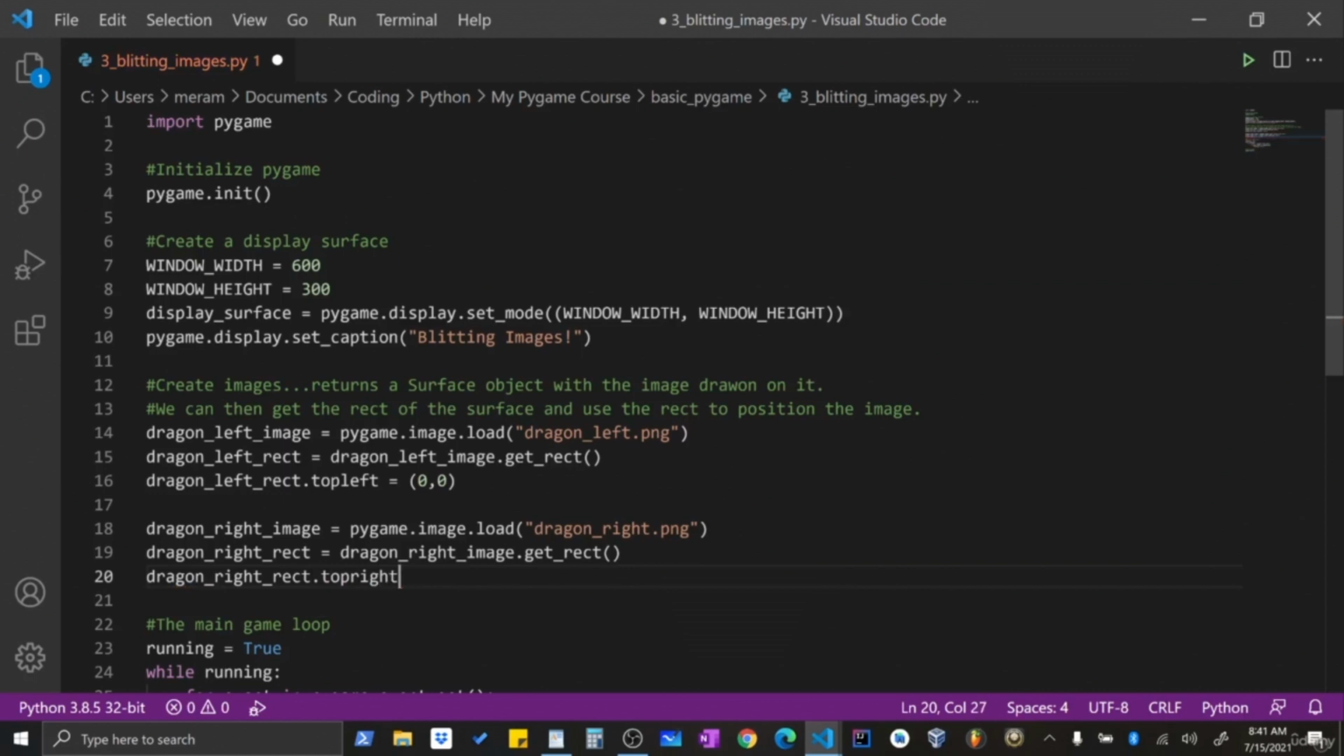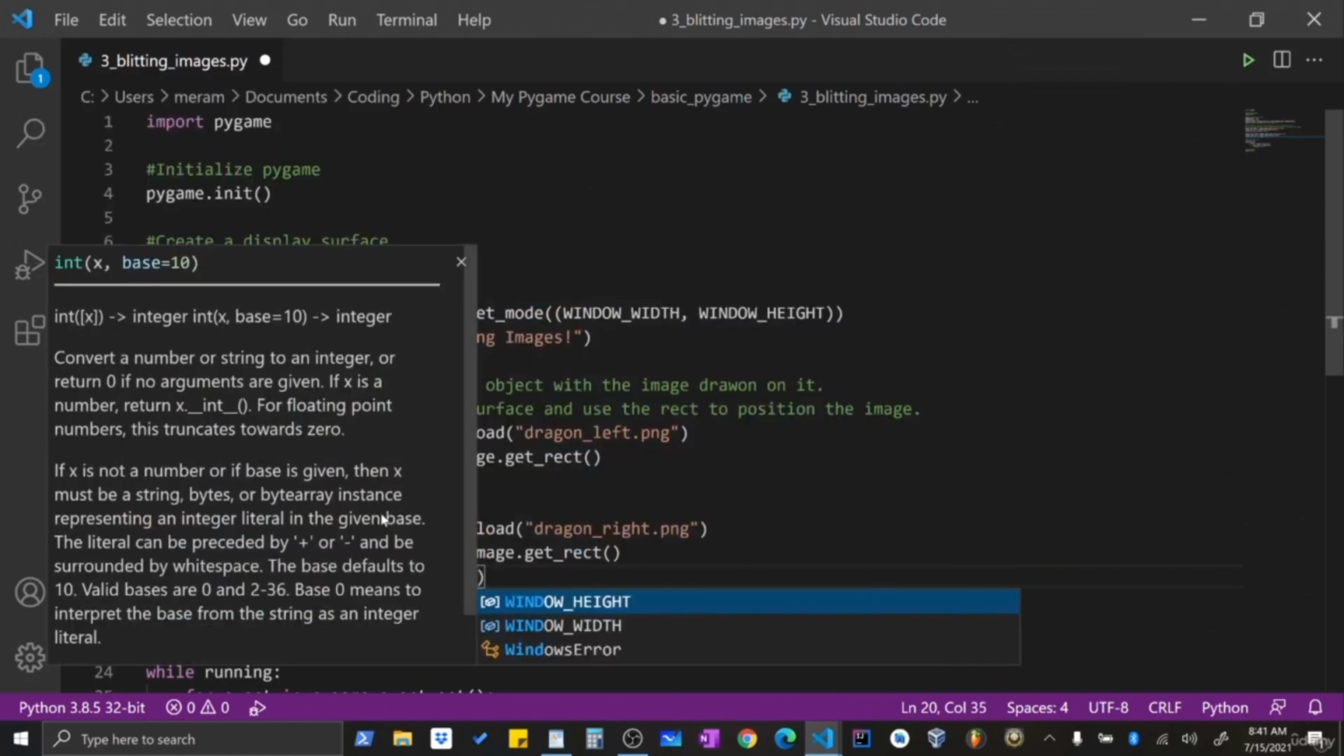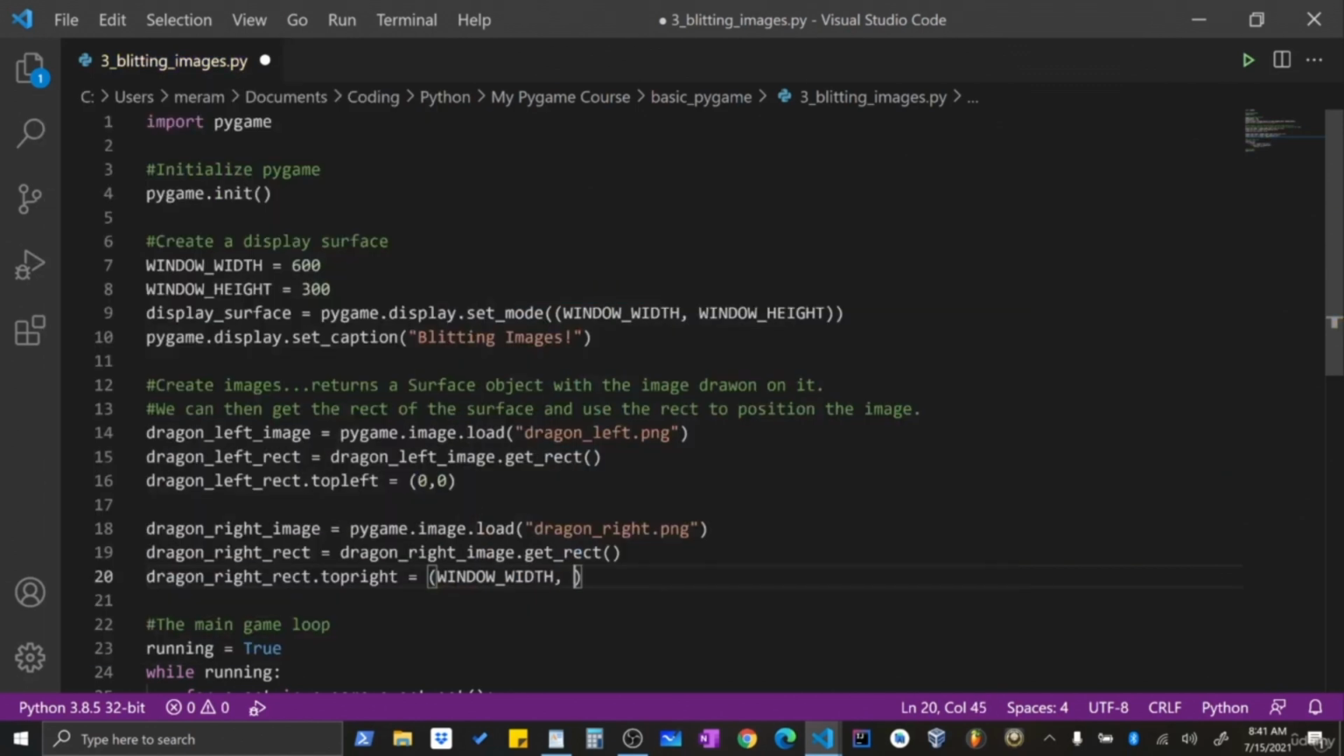So we're going to put it in the opposite corner, right? I'm going to use the right side of my rect now, and I'm going to put it at window width, all the way at the end of my window, and the y coordinate will be 0. Okay, perfect. This looks great. So let's try running this. Let's run this and see what happens.